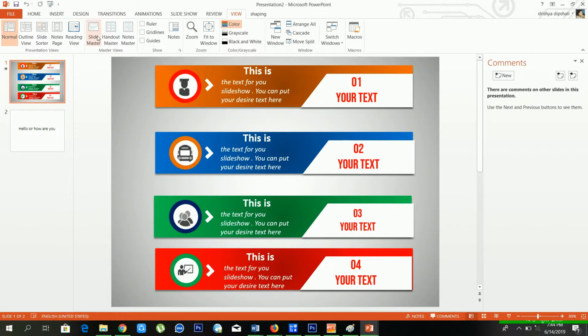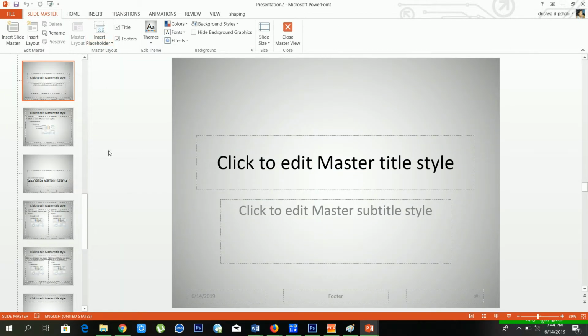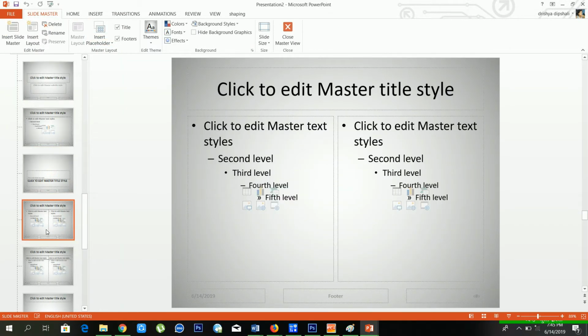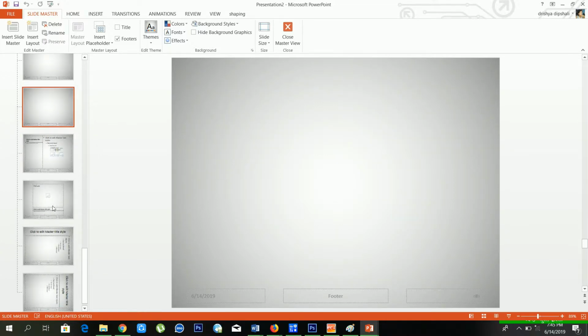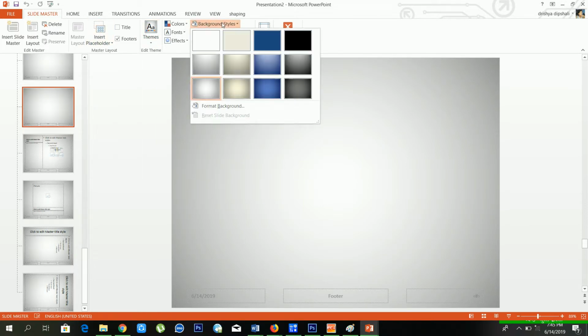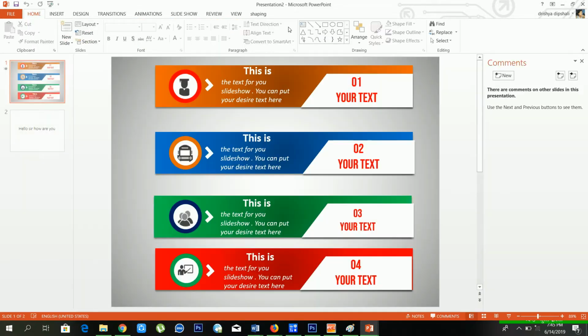And you can use the slide master also. Now you can see there are lots of options available. From the slide master you can create lots of different kinds of options, and from here you can delete this one. Okay, and from the slide master you can add a placeholder, lots of options available from here. But I'm closing the slide master.